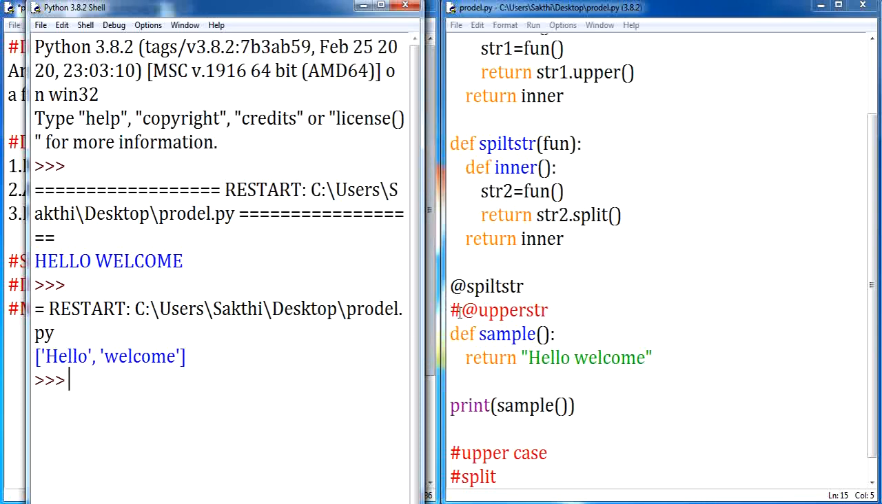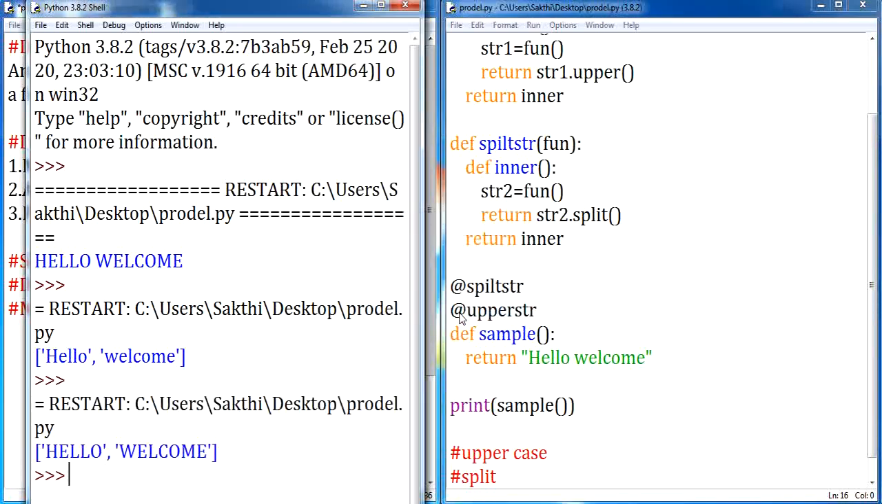And if you want to implement both the decorators on the same function, let me uncomment this. Now let me execute this. You can notice that hello welcome has been converted to uppercase, then the data has been split. So you should be very cautious about the order of writing your decorators.